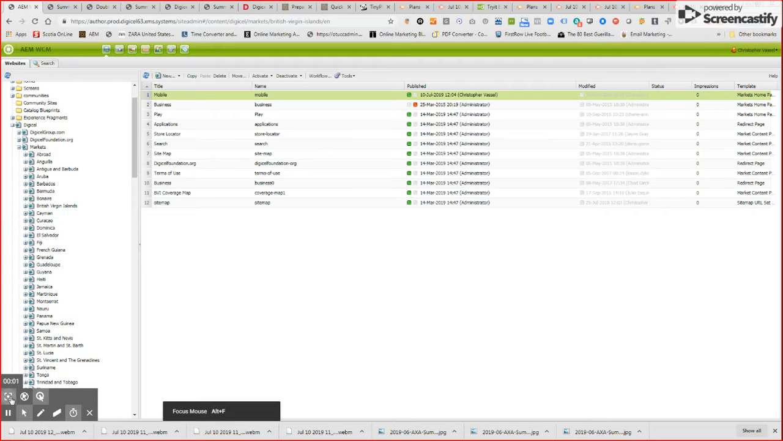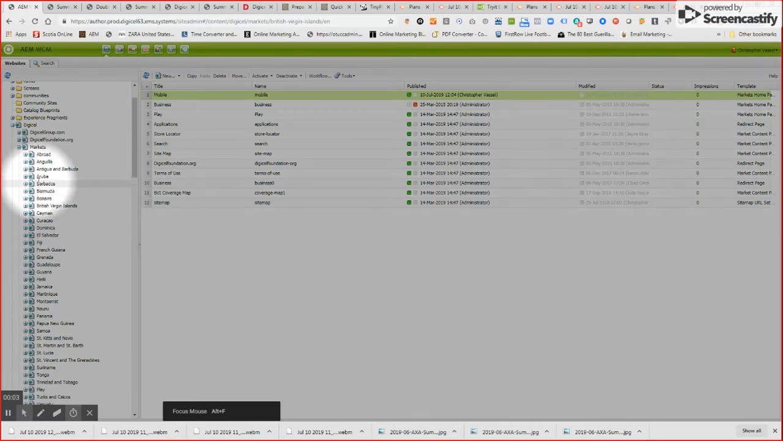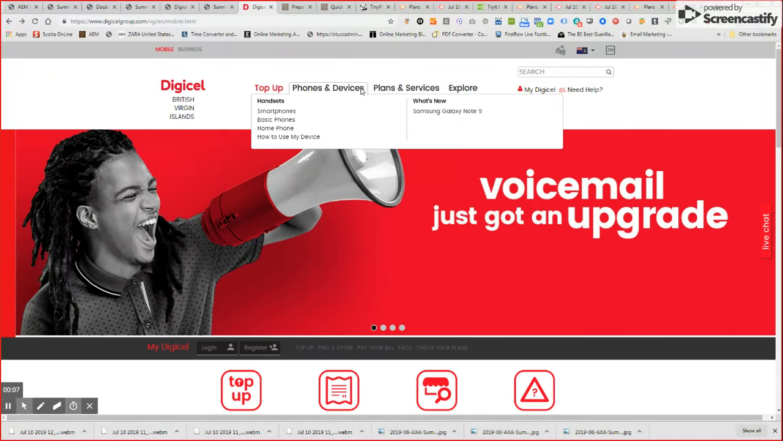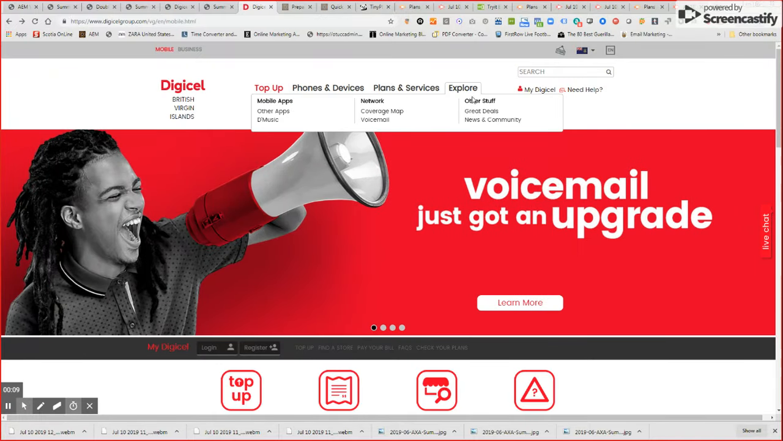All right. So each site has a news and community section, right? However, each news and community section is stored under Explorer, under other stuff. Each and every single one.